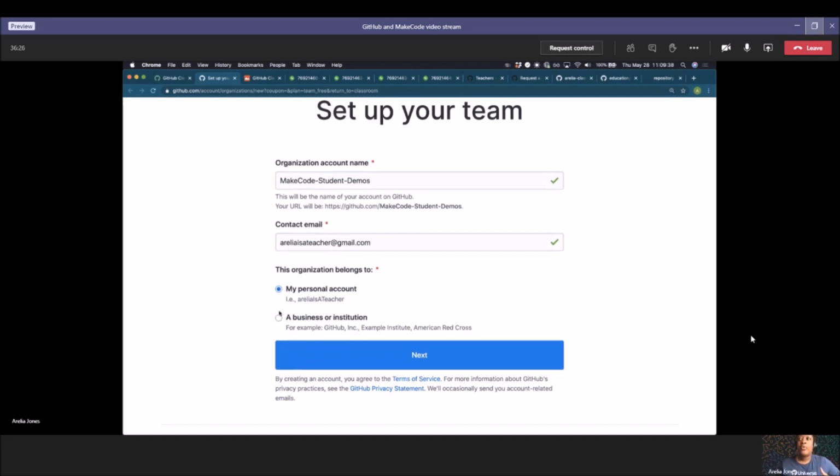But like I mentioned, your organization might be a school. If your school is a GitHub Campus Program partner, if your school is on a GitHub Enterprise plan, or if you have any other instruction from your school that your students' code and the organization that your students' code belongs to should not belong to you, then you might want to choose a business or institution and set up your organization to belong to your school if you've gotten that instruction. So I'm just going to use my personal account and click Next.